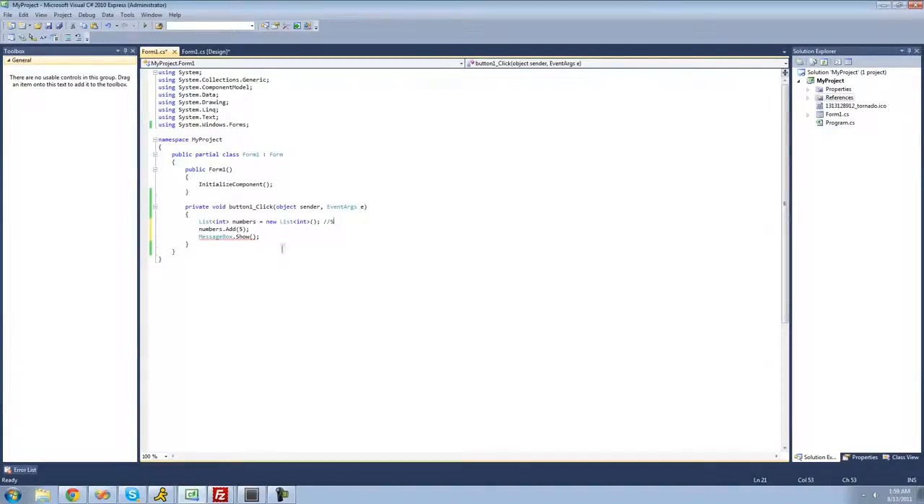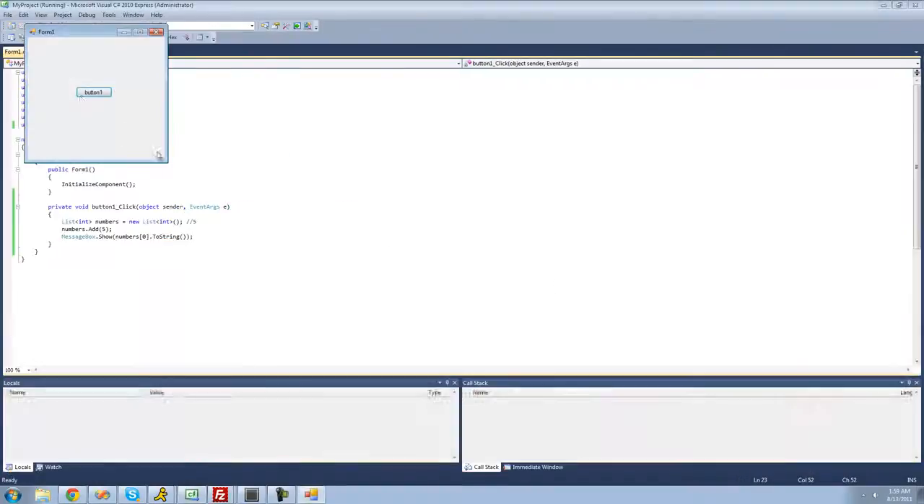So if I want to access that, I'll just have to do numbers, and then 0, since there's only 1 element inside of there. So it starts counting at 0, so 0. And then I'm just going to have to convert this into a string. So I'm just going to have to do dot toString so that we can view it in our message box. And I should get 5 in a message box when I debug here.